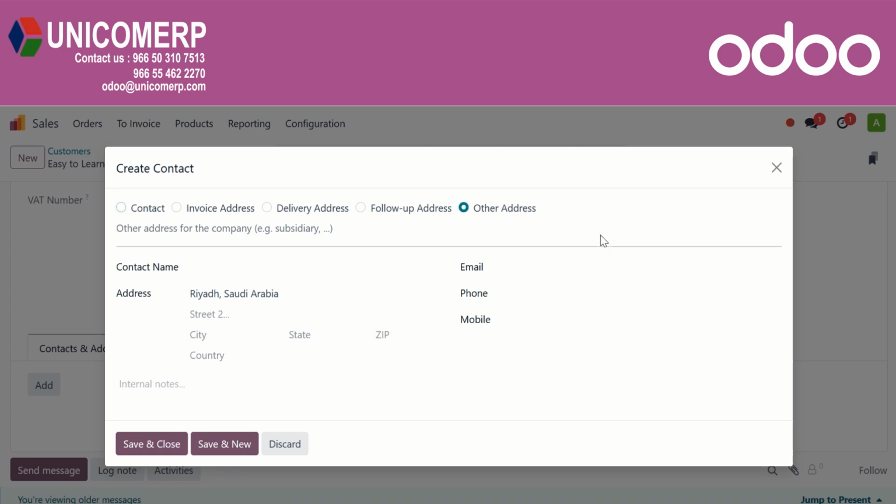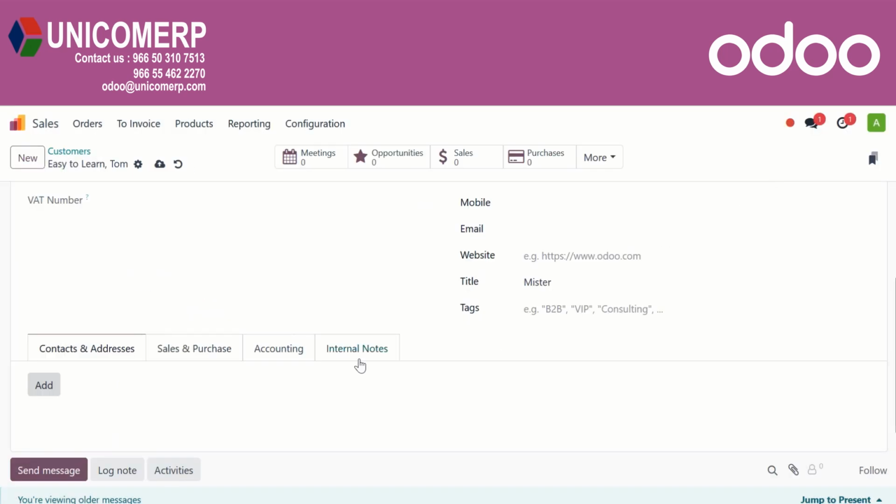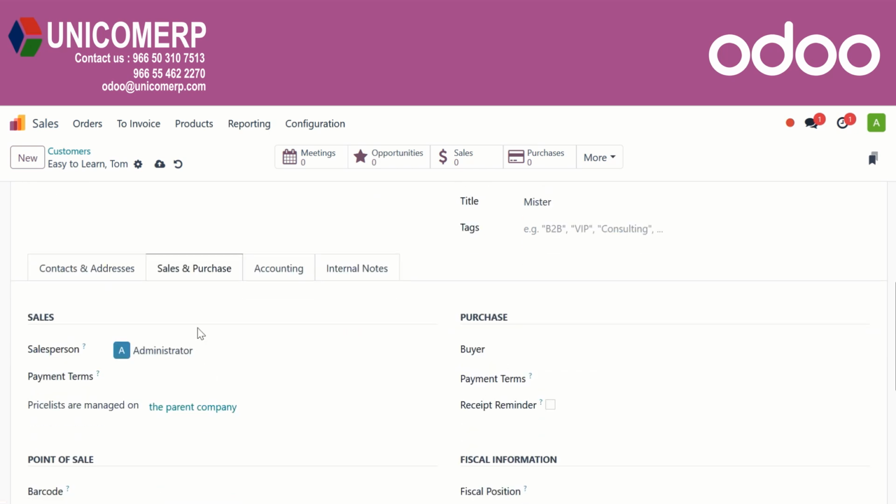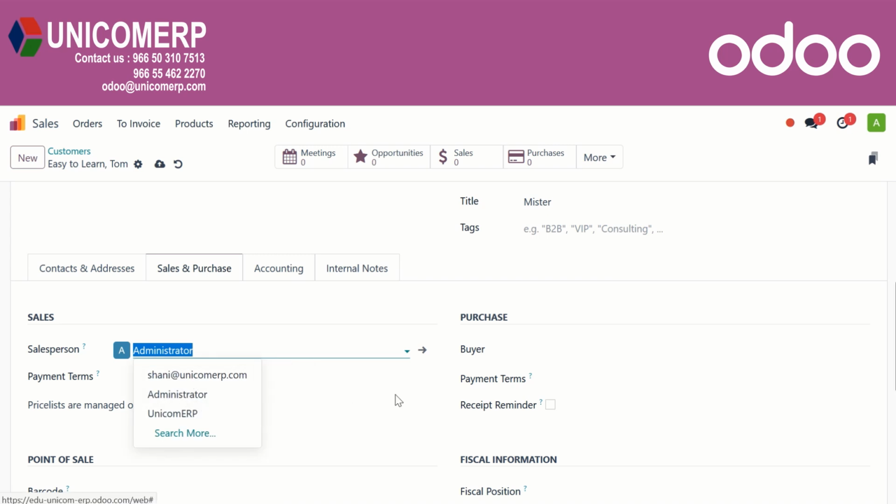So, moving back. The next tab is Sales and Purchase. Here you have to give all the information regarding sales and purchase of this particular customer. So, here in the sales you can specify the salesperson. Sales to this customer can be assigned to a particular salesperson. So, if you want to do that, you can do that from here. Let it be administrator. And then you have the payment terms over here.